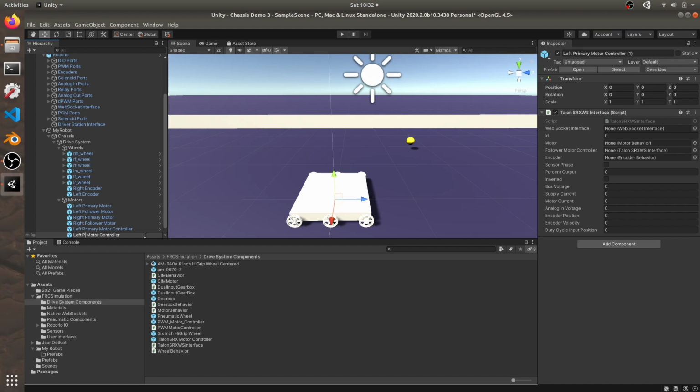Hopefully this is exactly how you do it on a bot, or what your bot design is. So now I've got a primary and a follower motor controller. Now I've got to do a little setup on these guys. Let's pick the left primary because that's got more setup to do than the follower. On the primary side, we need to connect it through a WebSocket interface so it can talk to our code running on the RoboRio.